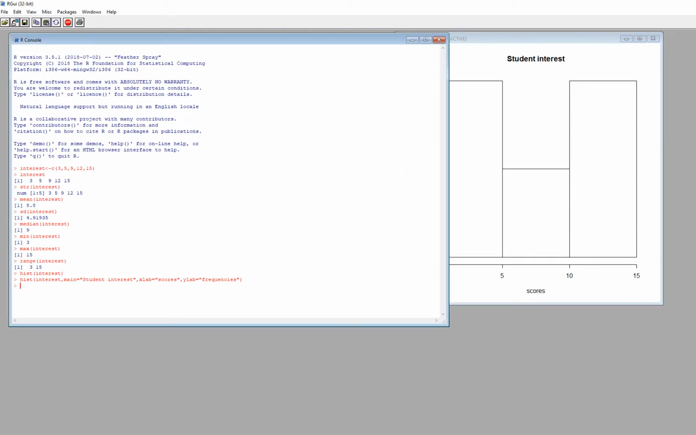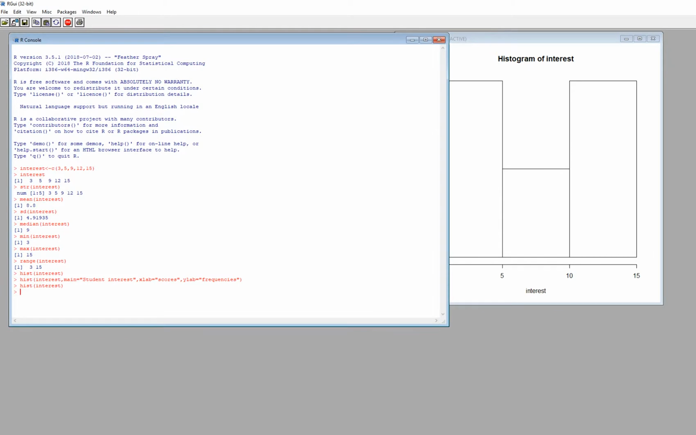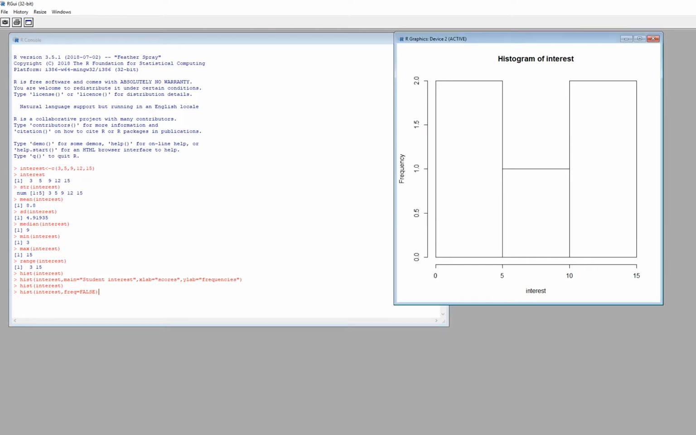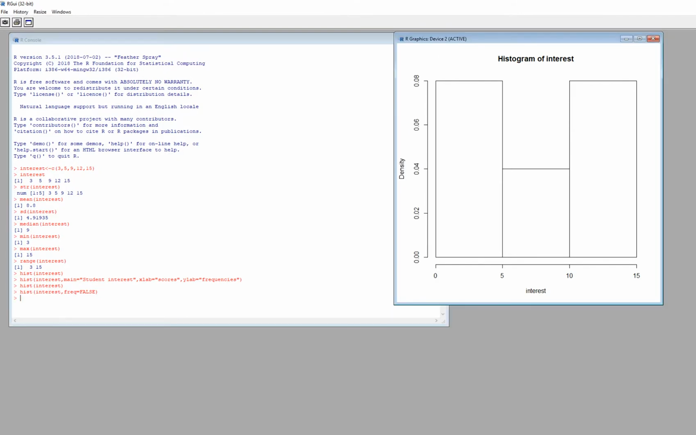Just keep in mind that by default, when we use the histogram function, you get frequency counts on the y-axis. If we want to change those to densities, we can do that, but what we'll need to do is type in the freq argument, and set it equal to FALSE. If it's set to TRUE, then basically we'll get the same thing as what we have right here. But if we set it to FALSE and then hit enter, now you'll see that we get densities.